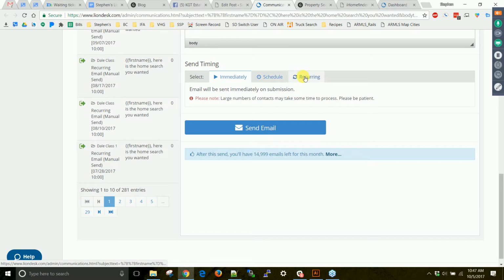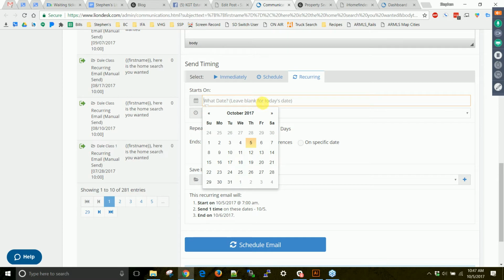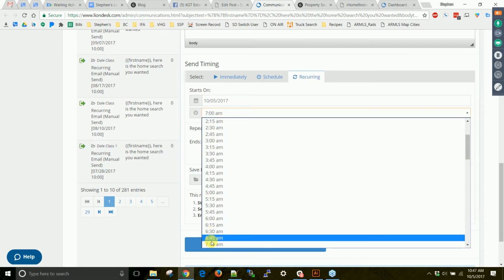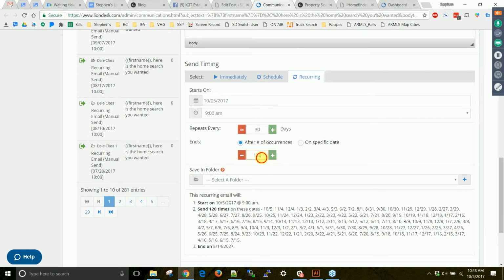Inside of LionDesk, I want to start using the recurring option. Under recurring, I want to set this on a recurring basis. I want it to start today. I want it to start maybe 9 a.m., maybe 10 a.m., sometime after whenever all those marketing emails come in overnight, right? So I don't want to be caught up in that glaze over your 100 emails you got from Target or wherever. Repeats every 30 days. So I just want to send this every month, and if I put this for 120, this will send for the next 10 years.